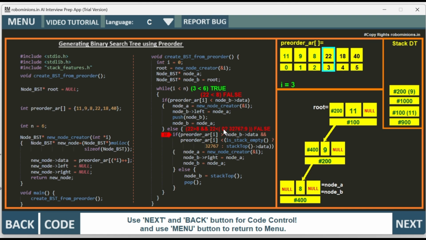So for false condition it has given 9. So 22 is less than 9 is false. So it is false and false. So this condition becomes false. It goes to the else part. Just rewatch this part if you want, or write it on a paper. You can clearly see 22 is preorder AR of I, that is 3.